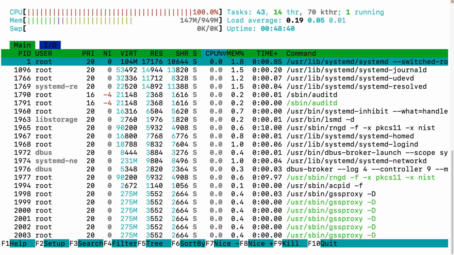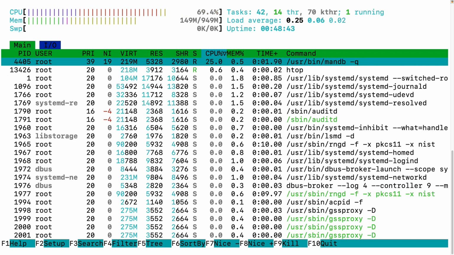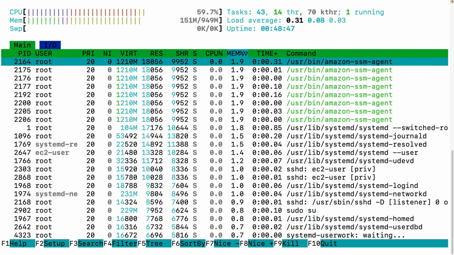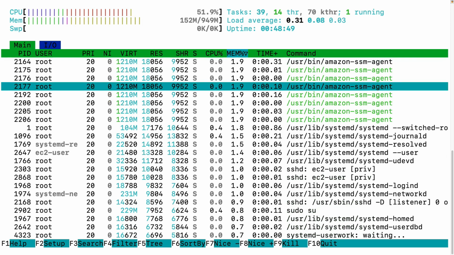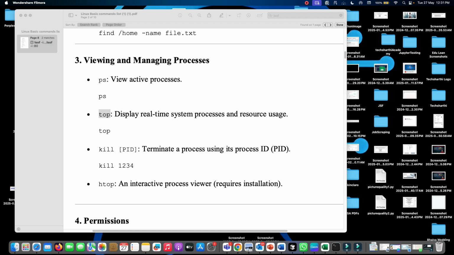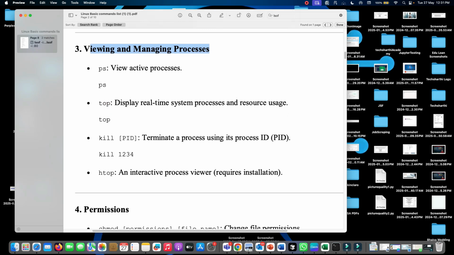If you type htop, here you can see the same information about the tasks, load average, uptime, percentage of CPU, percentage of memory, command, process ID, and everything, in a more user friendly manner, okay? There is some color combination, there is basic information at the top, and the other information is similar to the top command. So htop is nothing but an interactive process viewer similar to the top command. I hope viewing and managing process commands is now clear to you.